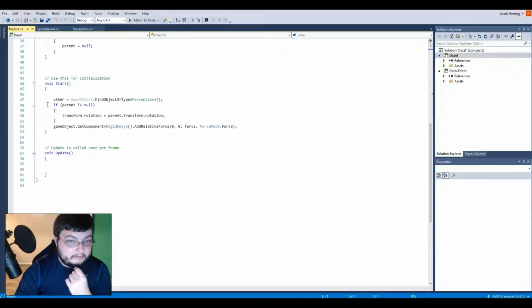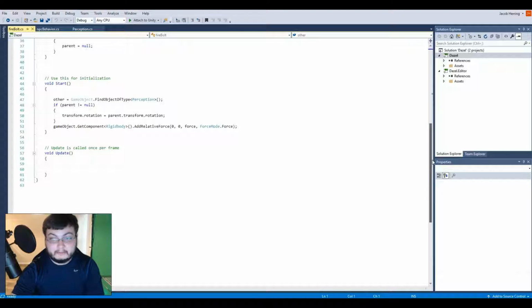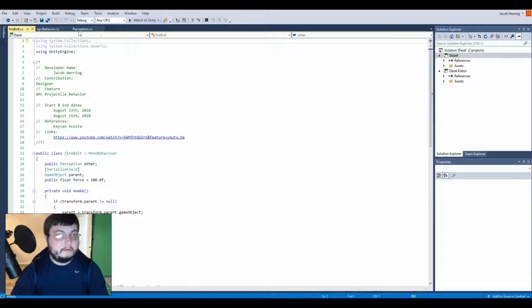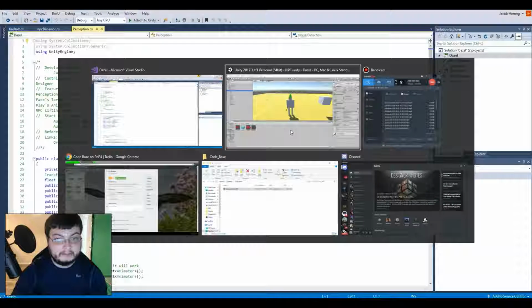And then right here it goes over more information about what he's doing, adding the force, his rotation, and his parent. That's pretty much it. So without further ado, let's check out what the wizard actually does.